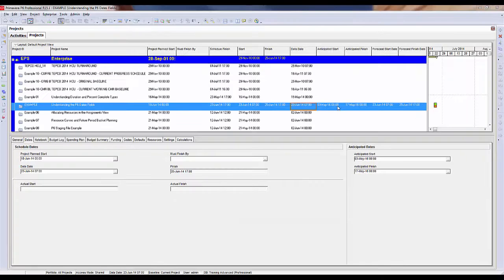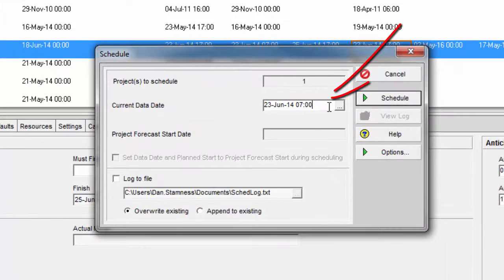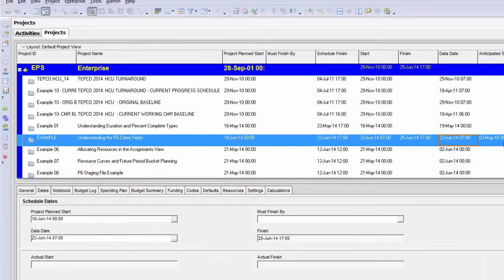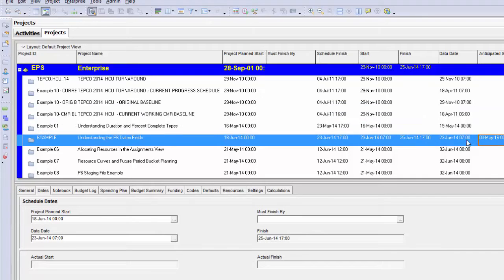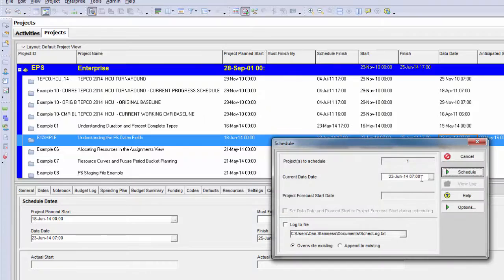If you are progressing a single project file in P6, you can hit the schedule button or hit F9 and you can adjust the data date and move it forward in this field here. If you are using multiple projects, you need to adjust the data dates in the projects view as shown here. I may need to update and move forward the data date on multiple projects. The reason being is if I try to schedule and I have multiple projects open, the current data date field becomes grayed out and you are not able to edit it in the schedule dialog box.